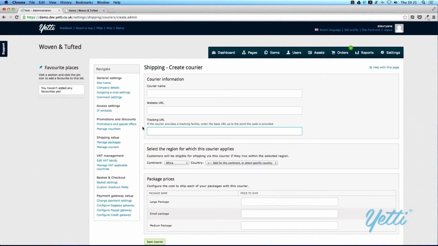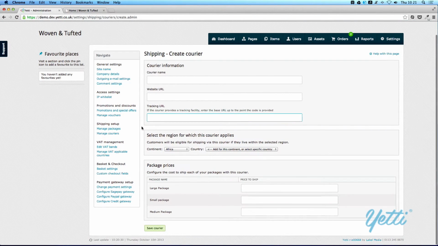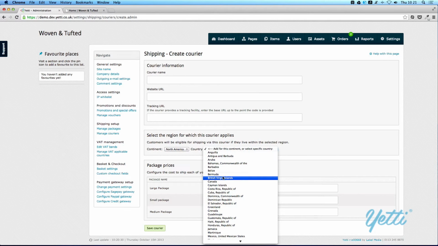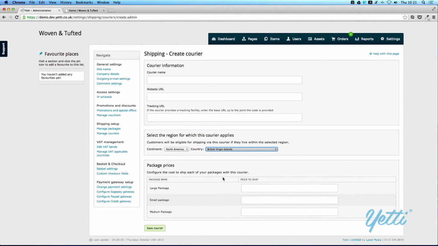Yetti has great support for courier regions. So for instance, you can set which continent a courier would apply to. So maybe you wanted all of North America to have the courier you've selected or the courier you've created. Or maybe you want only a certain country within a continent to have a courier. So maybe I would like the British Virgin Islands in North America to have the courier that I'm now setting up. So the control here can be as finely tuned or it can be as general as you'd like.